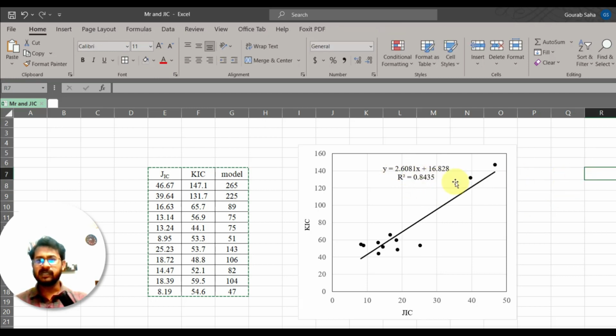Now, one issue is there here. You can see the grid line beneath that, right? So what we want to do is remove this grid line here.